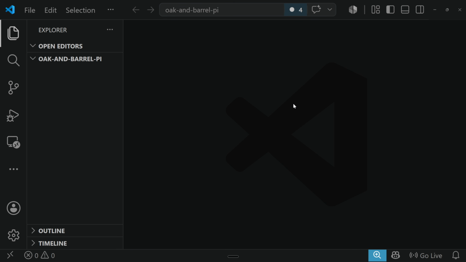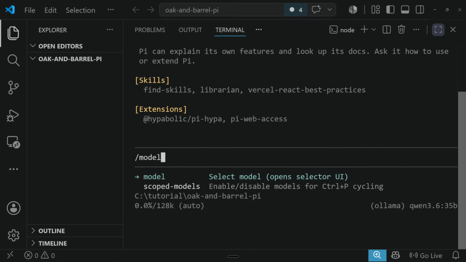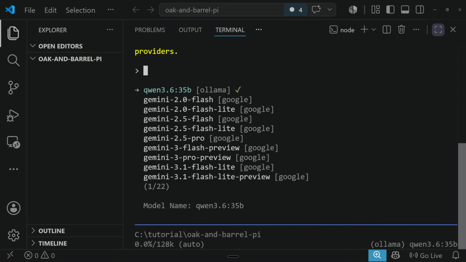But for this section, I'm going to open up VS Code in a blank project folder. From here, I'm just going to open up my terminal, and let's run the command pi. Alright, so to set up new providers and models, what we can do is run the command /model. Now for you, this might not show any models, but if you have signed into your system using something like Gemini or Codex or Claude Code, you might see some models in this list already.